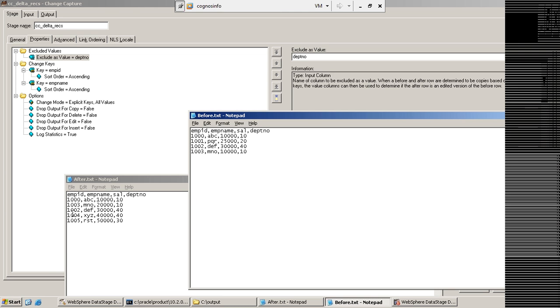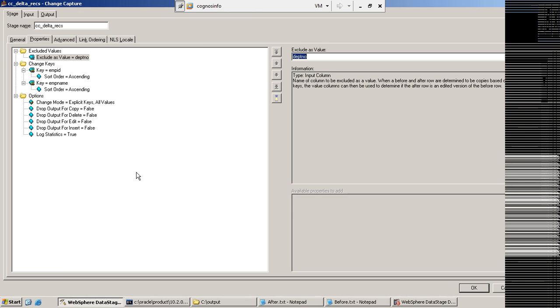Now the problem is in this 1003 record, right? I have identified this as update by looking into which columns? The salary column and the department number column, right? Now I don't want to consider the department number column to identify the updates. So how can I do that? I have to mention here: exclude this particular department number column as a value column. Got it? Yep. That is the meaning of this one.